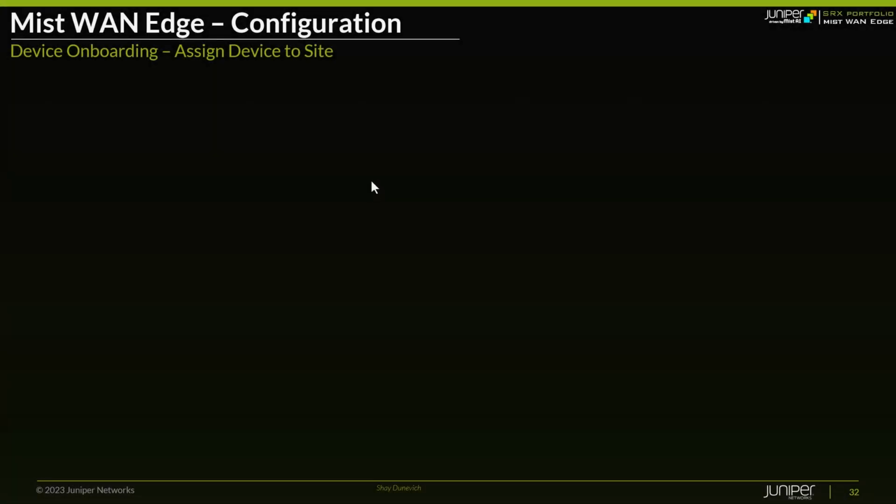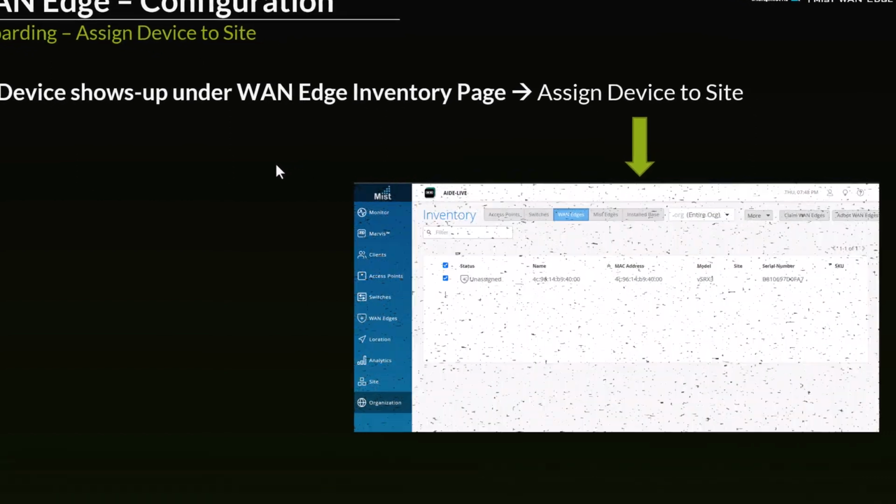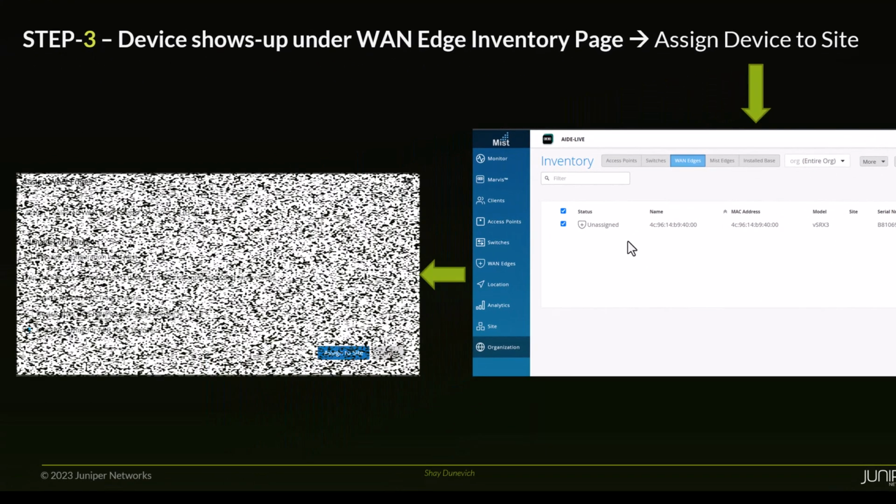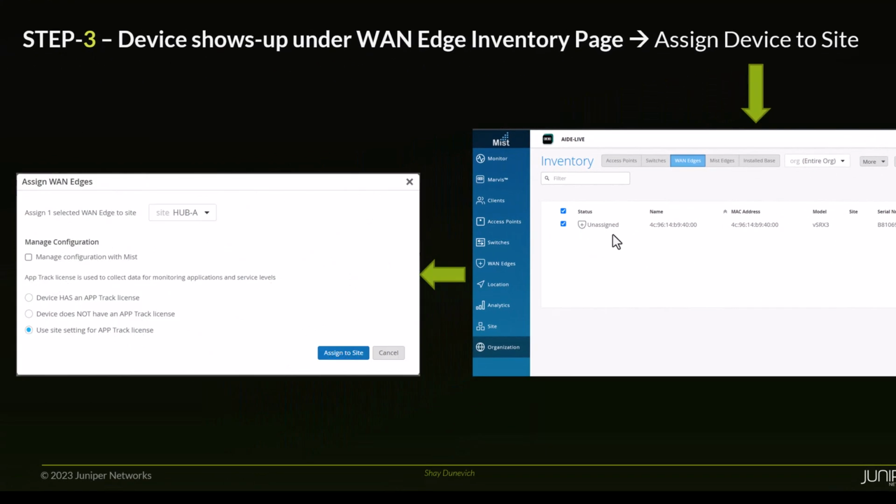Okay, so the next step in onboarding our device, as you can see, is to go to our Mist inventory page and refresh the page, and we would see the hub device appears under inventory, showing as unassigned until we assign it to a specific site. In this case, the hub would be assigned to hub-a, a site name that we have created previously. So let's switch to the Mist UI.